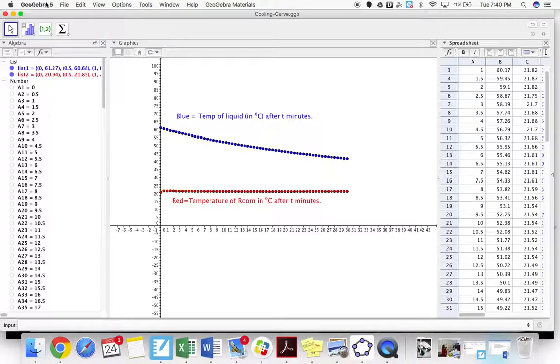This is actually GeoGebra 5. I got this in the self-service app, but it's a free download, and this video is going to show you how to use GeoGebra 5 to create an exponential regression line.